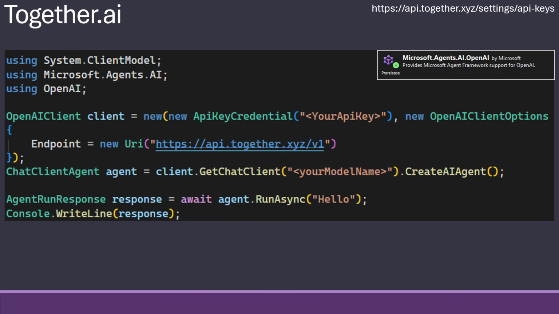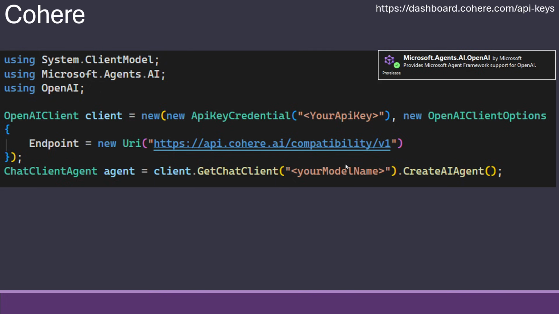Together.ai is very similar to OpenRouter. They work exactly the same way with the same NuGet package, but instead it has an endpoint called api.together.xyz/v1. And that is, again, one of the reasons why there is an OpenAI dedicated package here, because almost all of them use it. Cohere is exactly the same, another one of these providers that offers various models, and exactly the same code, just yet another endpoint, api.cohere.ai/compatibility/v1.